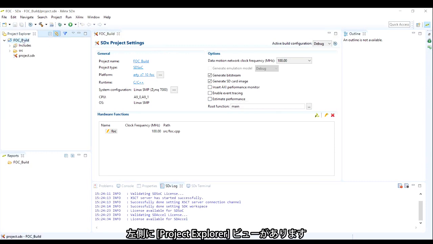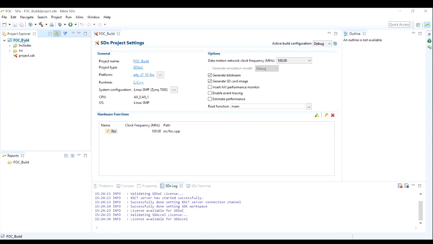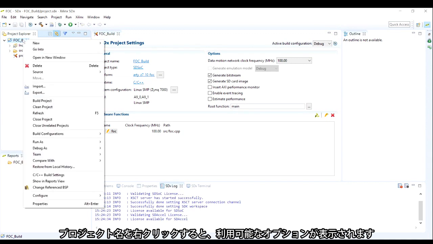On the left side of the SDx IDE, you will see the Project Explorer. The Project Explorer tab gives an overview of the project files. You can view, add, remove files as needed using the Project Explorer. Right-clicking on the project name from the Project Explorer will show all the different options available.